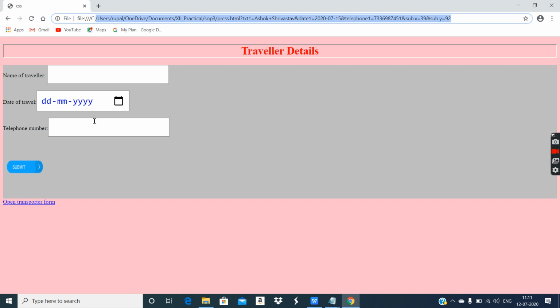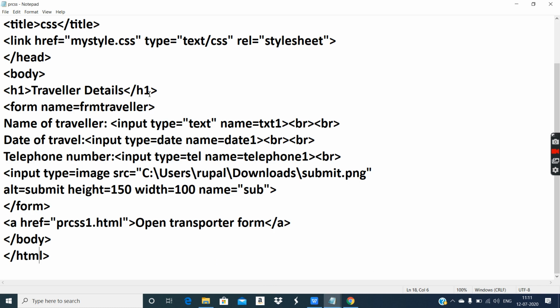But if you feel telephone number is sensitive data, you can provide the method. The default method is get. There are two methods of submission, get and post. So if there is any sensitive detail which is very private to the user, you can use the post value. There are three attributes in form: name, method. Method has two fixed values, get or post. And the third attribute is action.